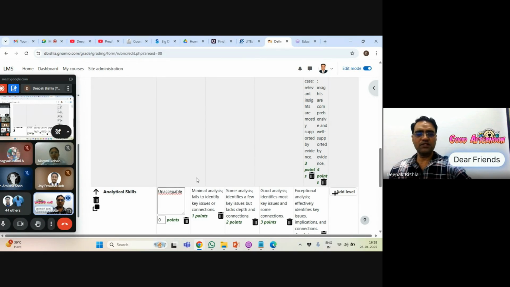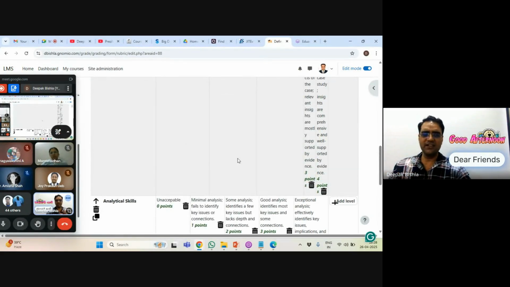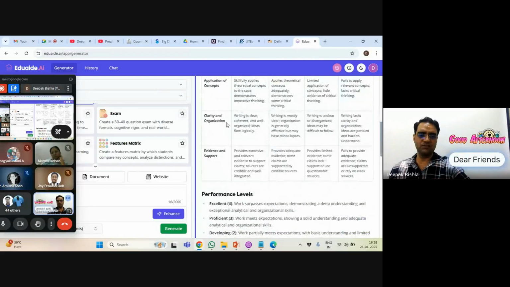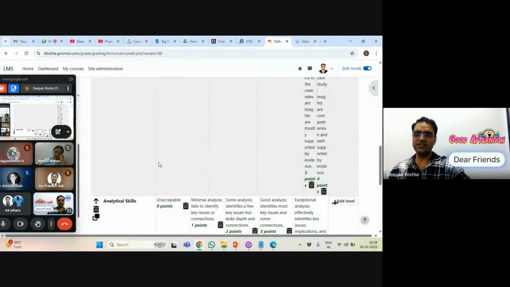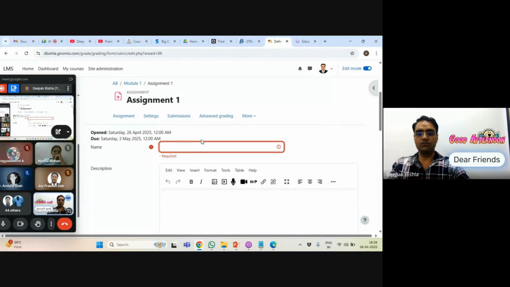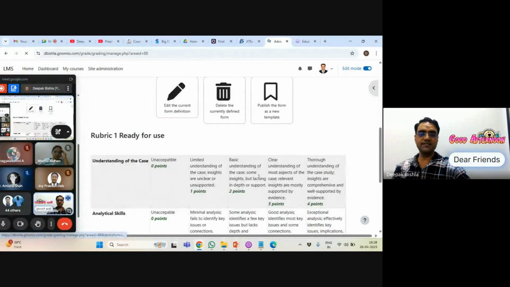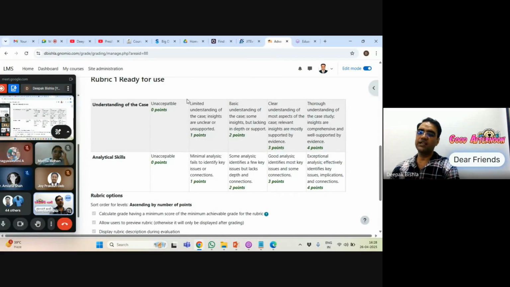So hope you understand that. Then next criteria, next level, next criteria, next level. So I just created 2. So you can add multiples as you wish. You can add, right? So I just created 2 only. So you can add multiple. So make it ready. Okay, let's give the name Rubric 1. Make it ready. So rubric is ready. So this is my rubric. I created it in Moodle, right? Assignment is created, rubric is created.